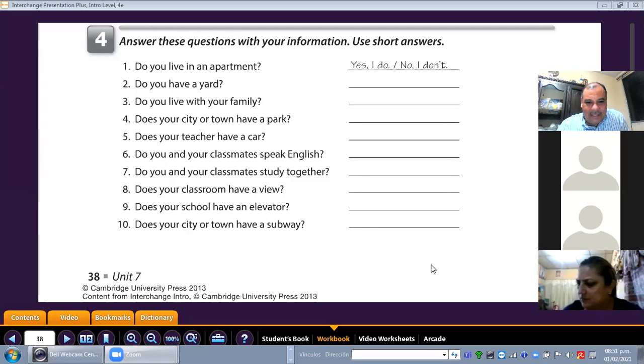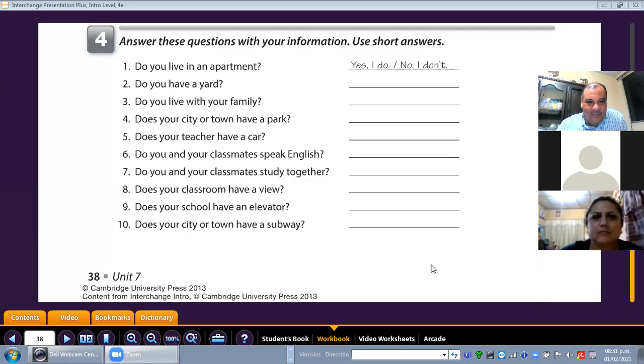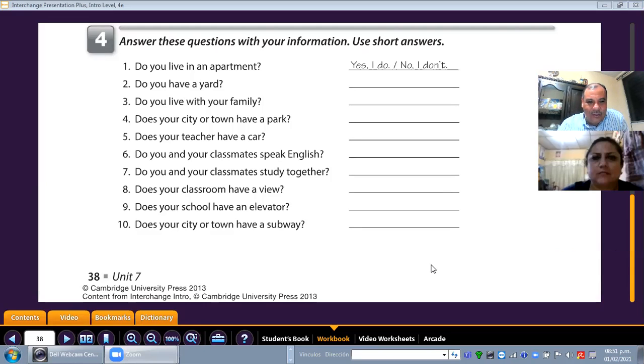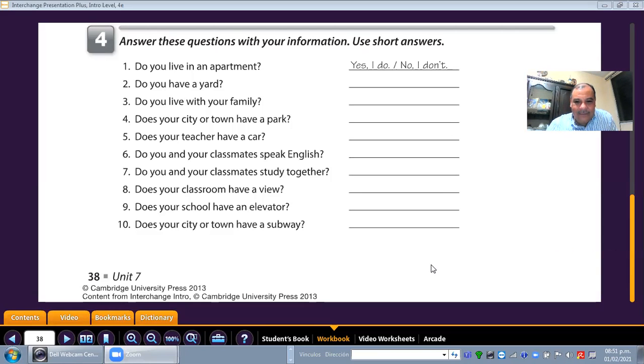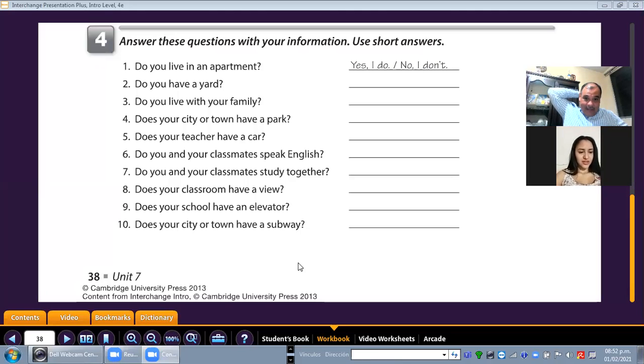Okay, and Estela, you're gonna practice with me. Ana, room number seven. Mario, room number seven. Lorena, room number six. And the rest are okay. Okay, very good. So Estela, don't go. Estela, can you see the screen? Yes? Okay, do you live in an apartment? Turn on your microphone, Estela. Perdón. No, I don't.